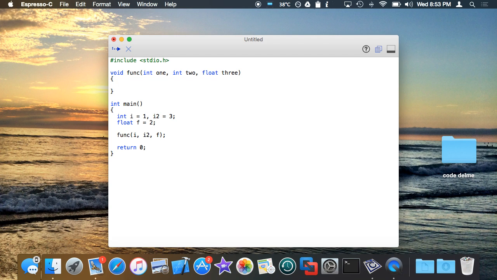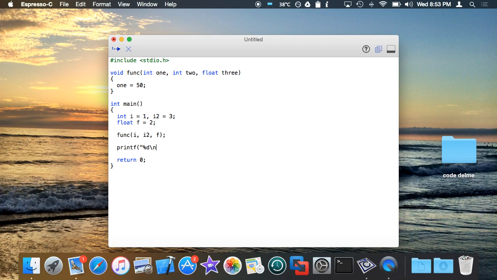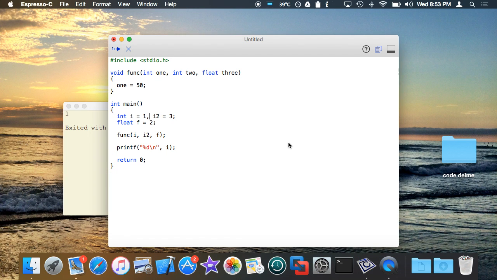When you pass in a copy of a variable, you can modify that variable all you want inside the function. But when that function returns, remember, i equals 1, I pass into func, i becomes 1, 1 gets assigned to 50, but it's just a copy. When you return back here, i will be the value that it was when you passed it in, which is just 1. There goes 1.